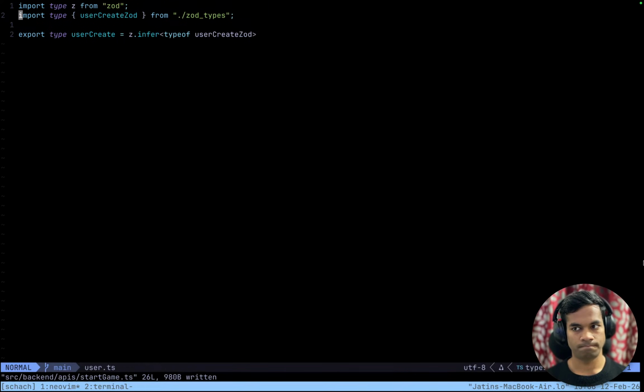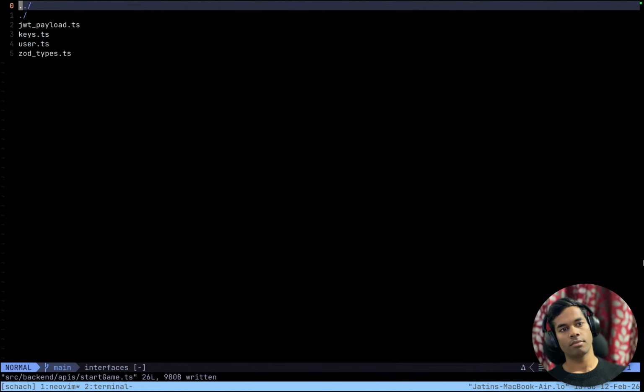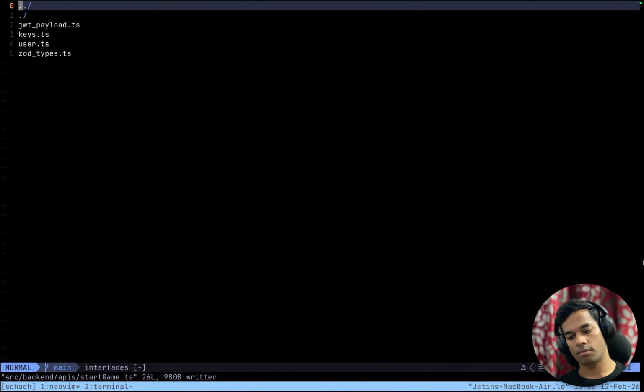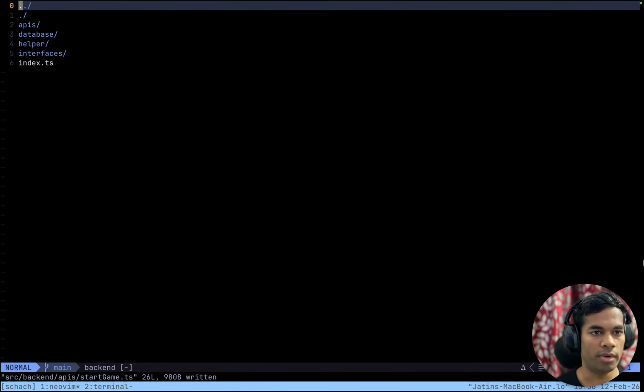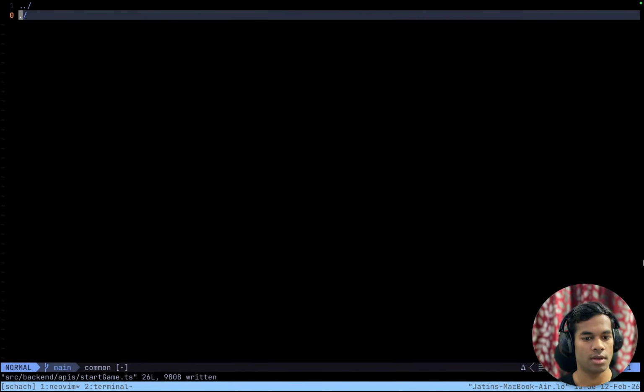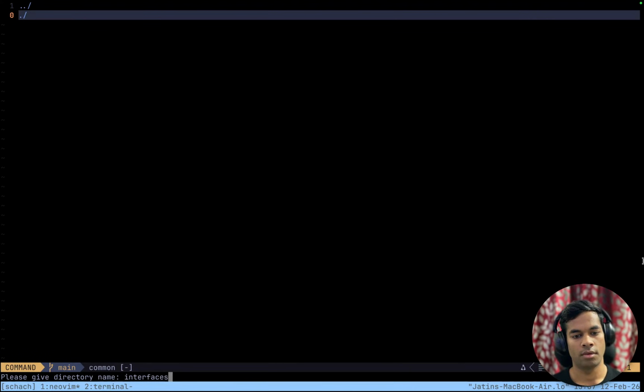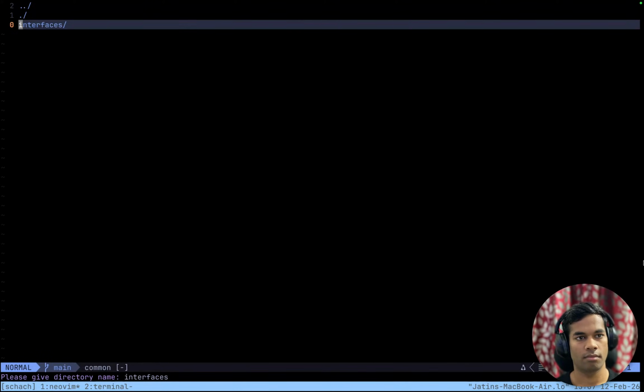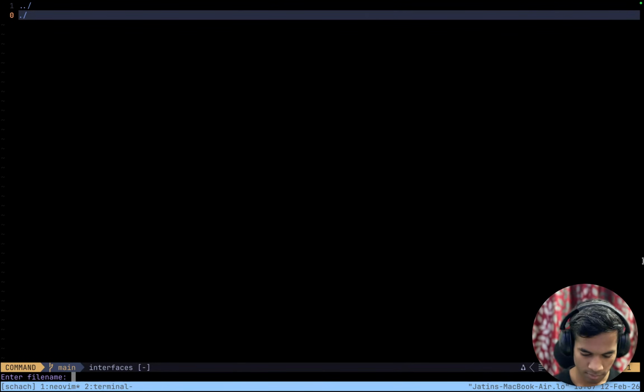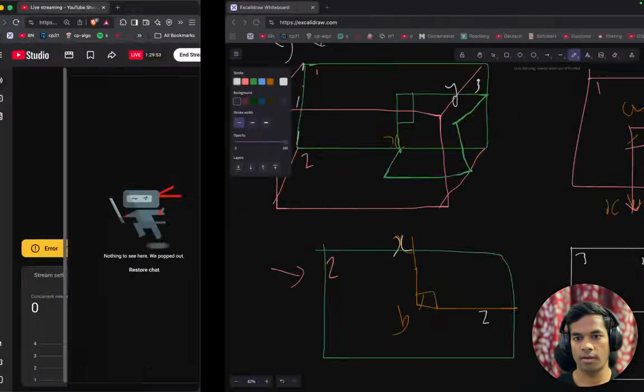User.ts, which should be in a common folder because front end would also require it. Interfaces dot ts. Okay, internet is still working.